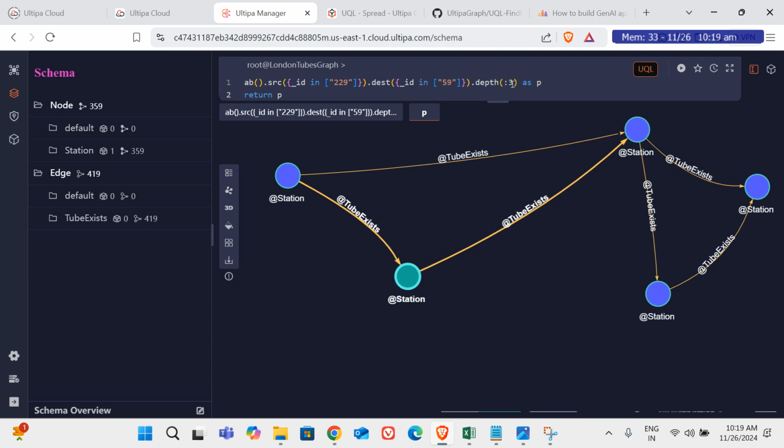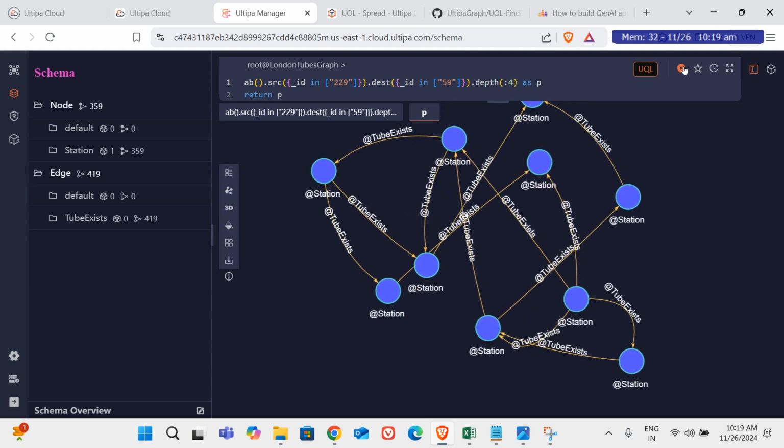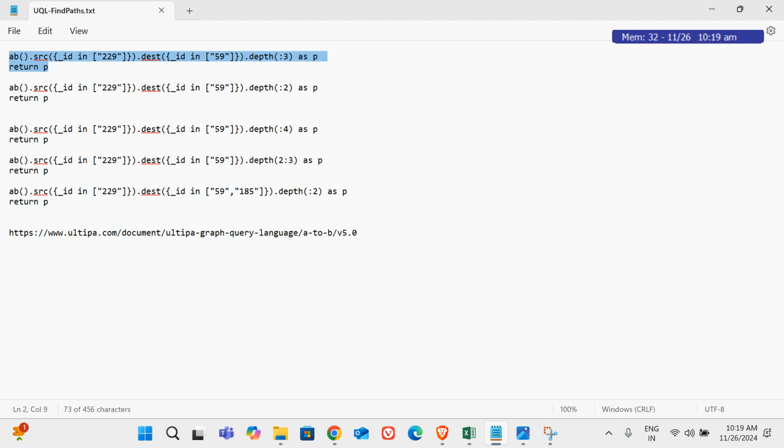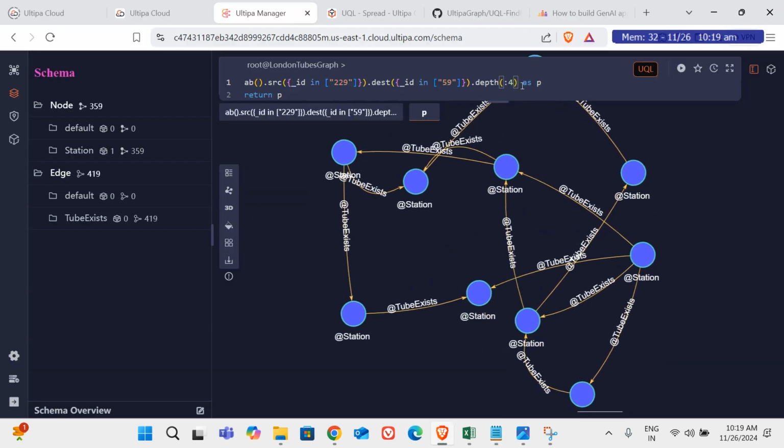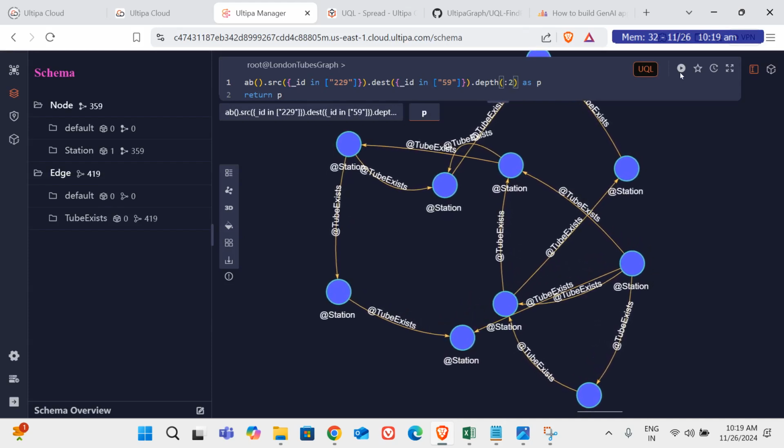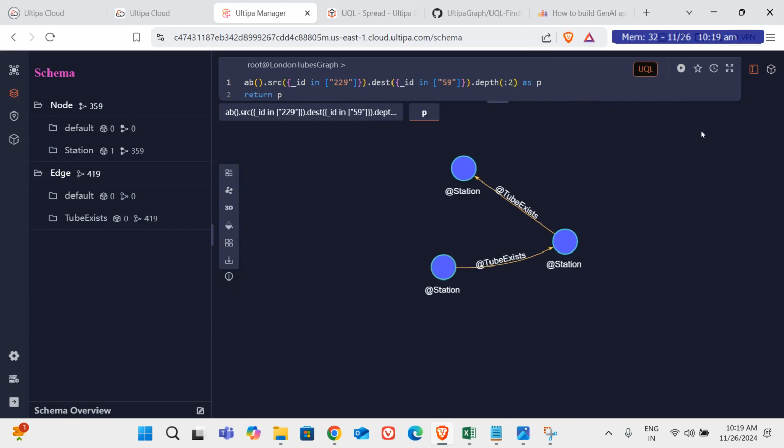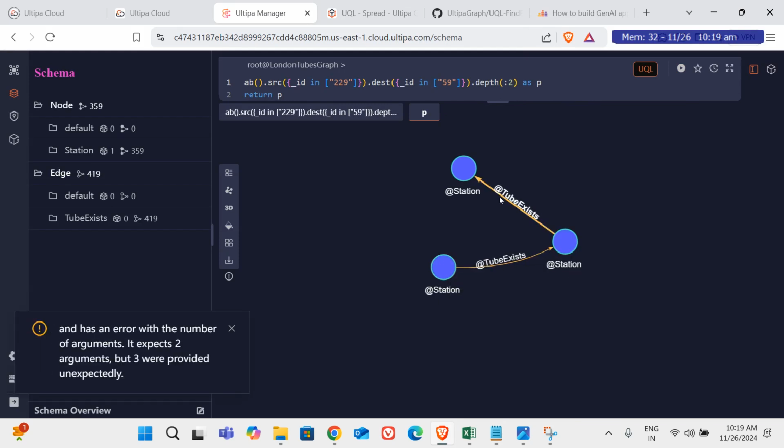Now I can increase the number of paths. If we put the number of nodes up to 4, we will have more paths. If we run it, we are able to get more paths. On the other hand, I can decrease the number of nodes to 2 and simplify the options available. So if we put colon 2, this is what I get: from 2 to 9, from 236, from 236 to 59, that's a direct route.